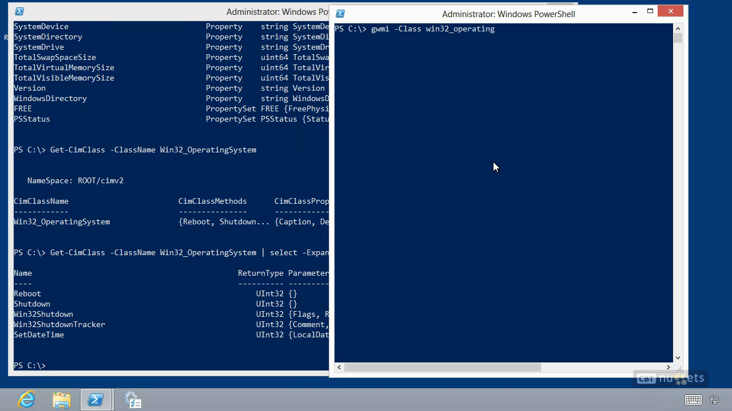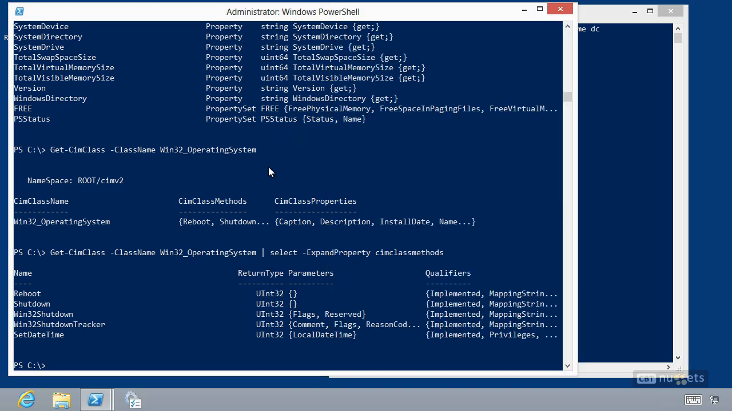We'll do operating system again, but this time I want to get it from a remote computer. We're going to let that run. And I'll do the same thing over here. Get-CimInstance, class name Win32_OperatingSystem, from the computer DC.